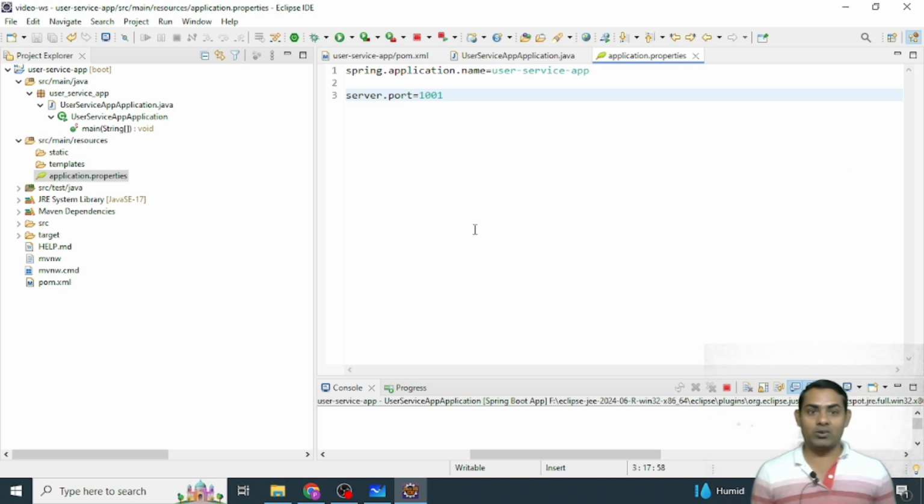So in the next video we will create the service and repository, and we are going to integrate with the database server.